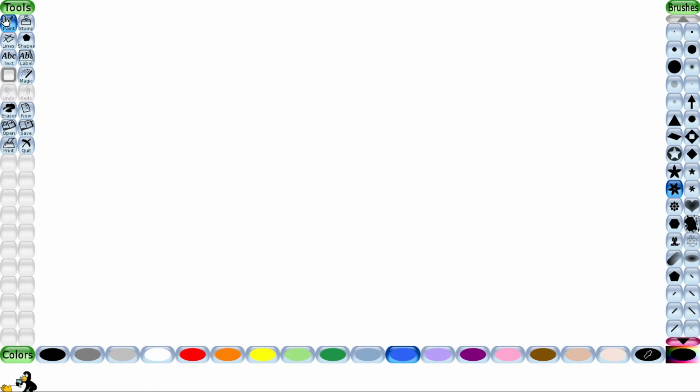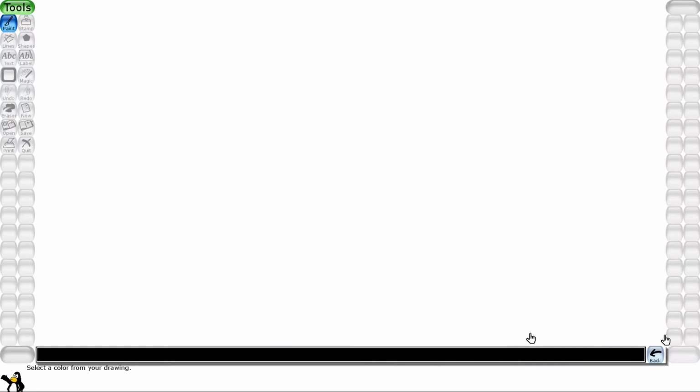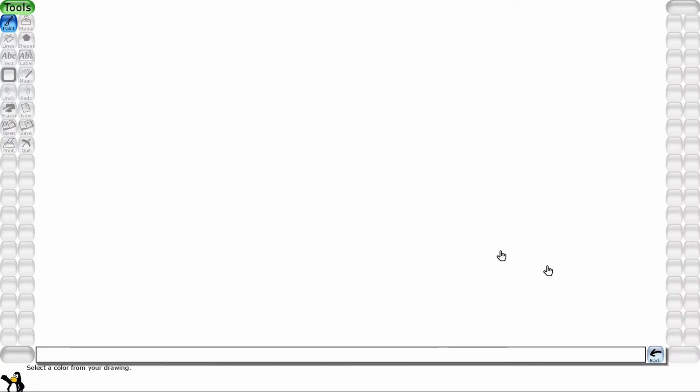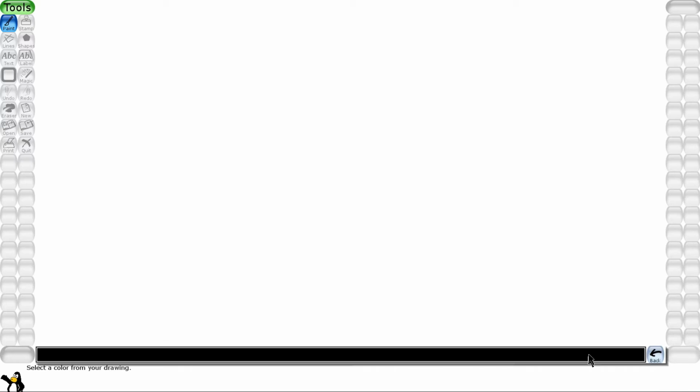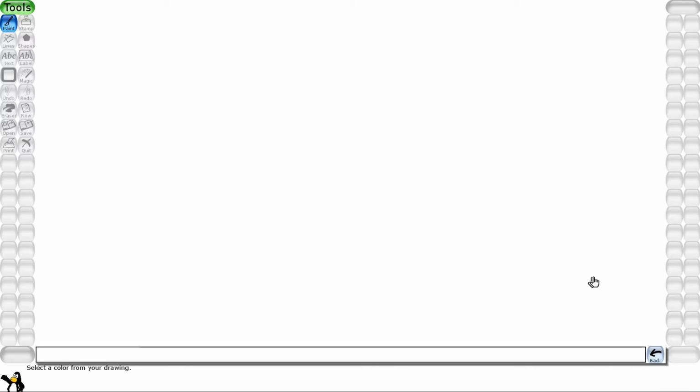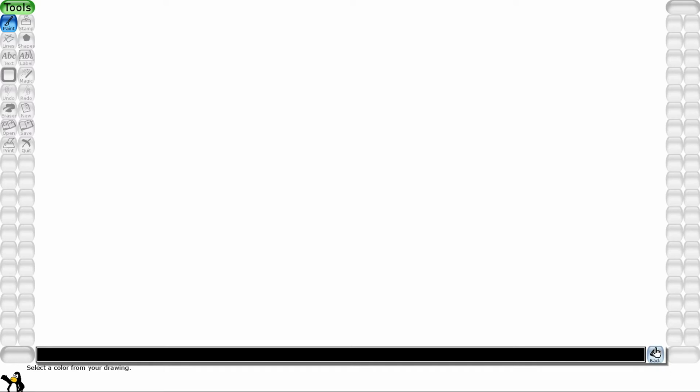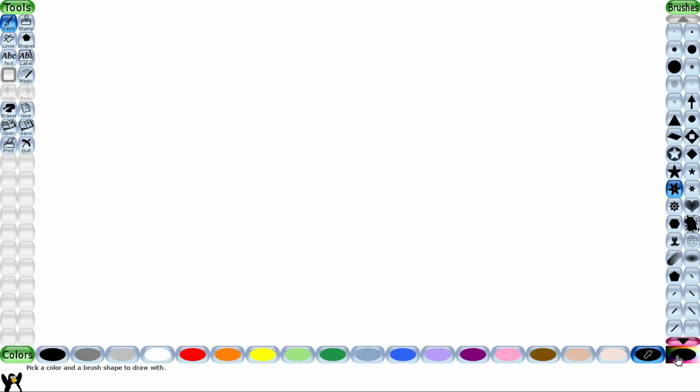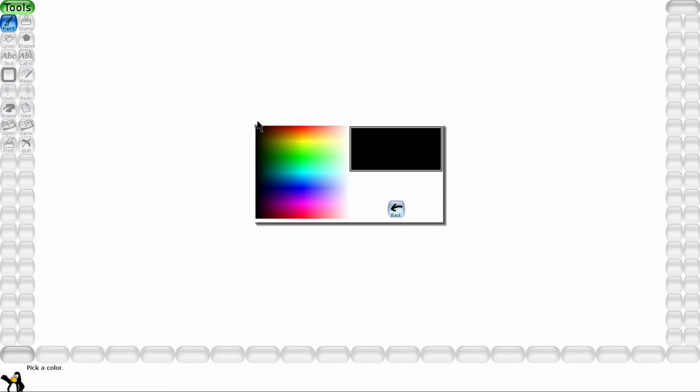For tools we have paint, stamp, lines, shapes, text, label, magic, undo, redo, eraser, new, open, save, print and quit. And the colors, we have many colors here. If you want, we have many black colors also. We can see what color we were using. This is white color, this is black color, and these are colors. You can choose whatever you want.